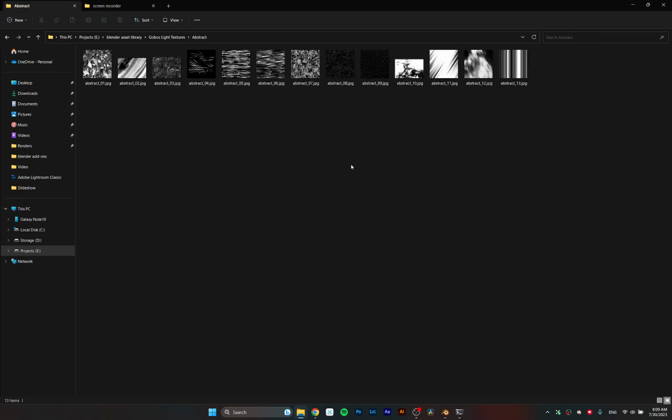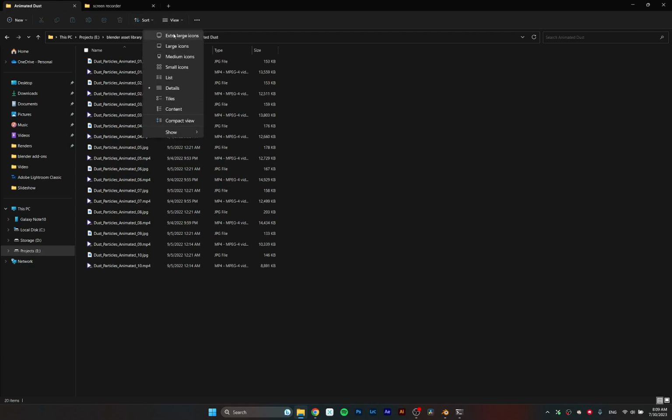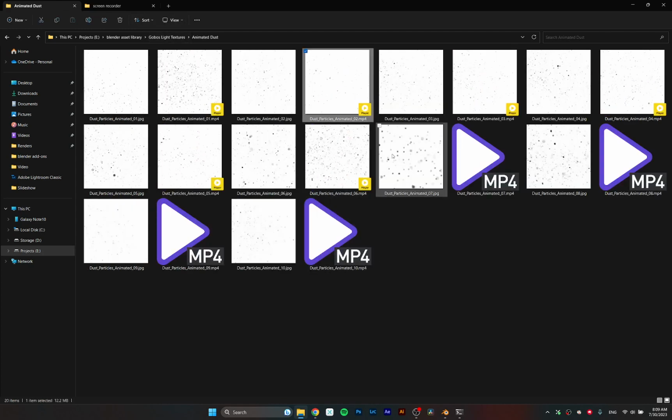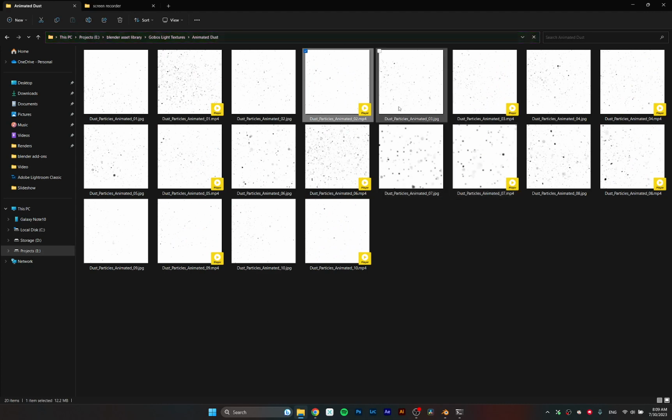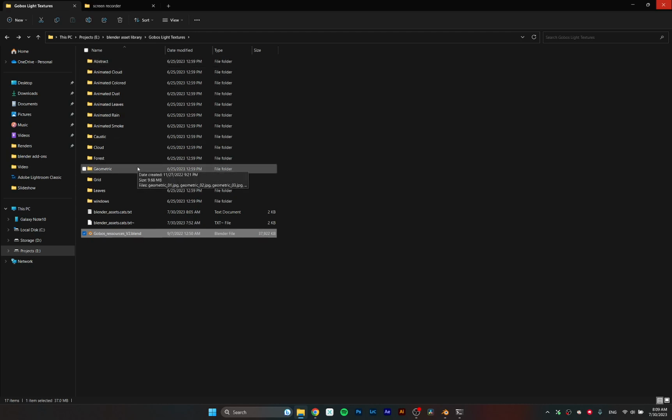Okay, so when you download this, you get these folders. These are basically the textures. If you open them up, you have some JPEG textures for the images, and for the animated ones, you have the .mp4 file that is the animated version and the .jpeg image one. You also have this .blend file, which has all these textures marked as assets that you can just add to your asset browser and add to your scene with just one drag and drop.